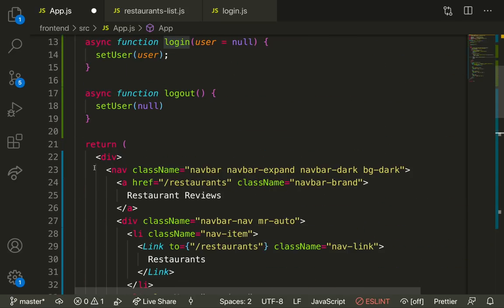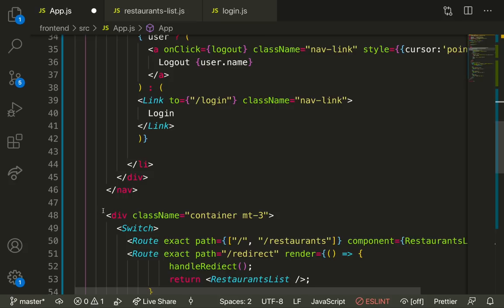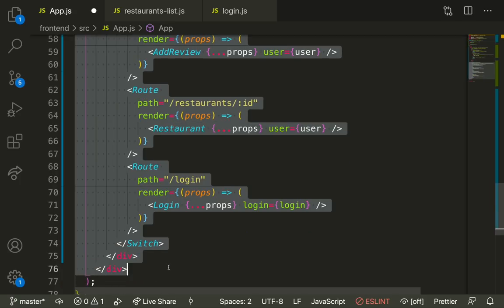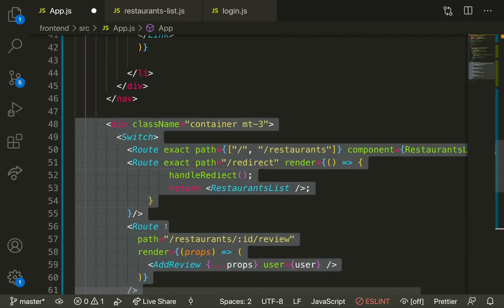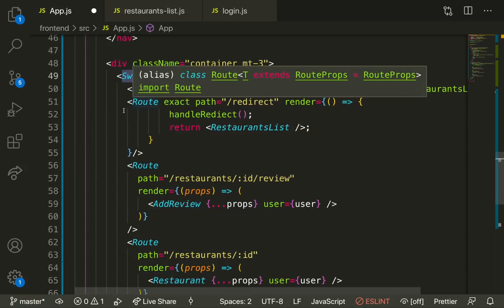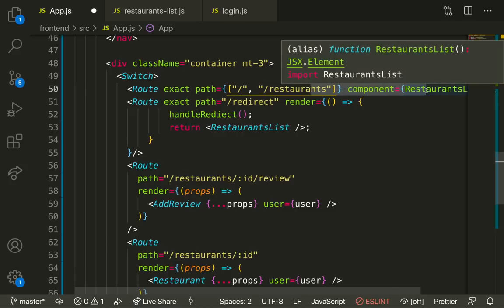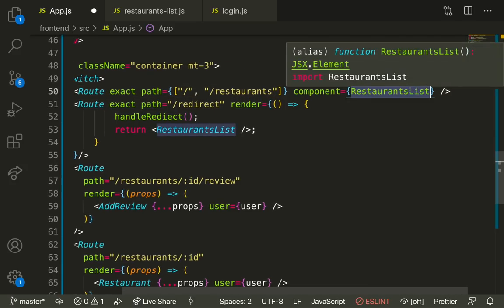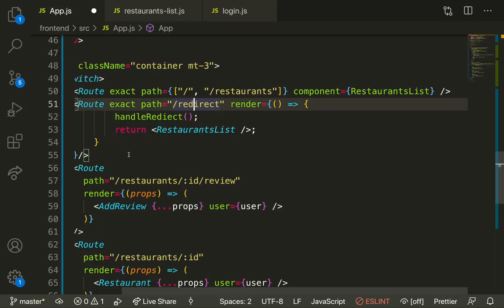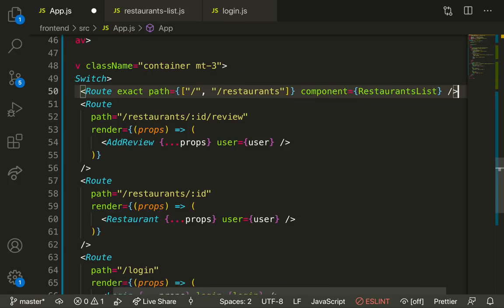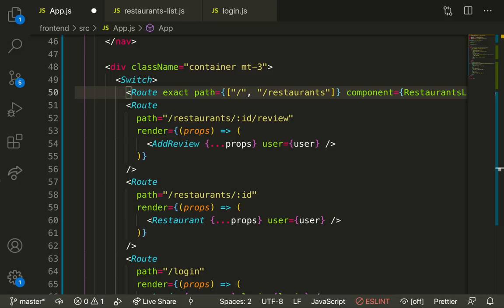We are past the navbar section, and now we're going to have basically the route section, or the rest of the page. So this is the rest of the page here, and we are going to use a switch to switch between a few different routes. So the first route is either going to be slash or slash restaurant, and that's going to load this component, restaurants list. The second route is one that I don't actually need. I was trying something out, and I ended up deciding not to use that last route.